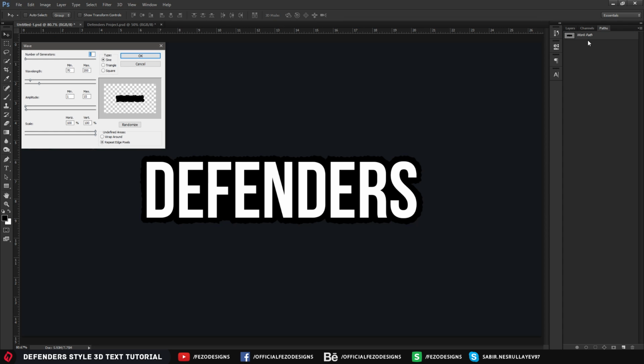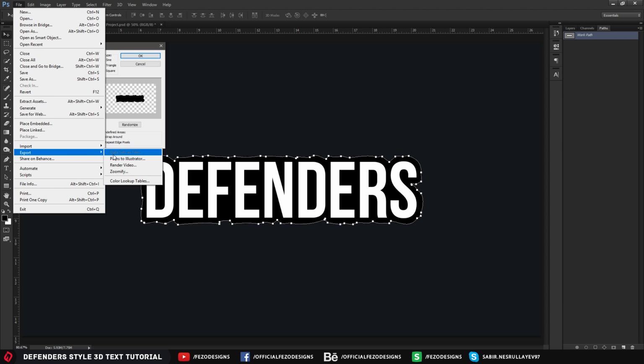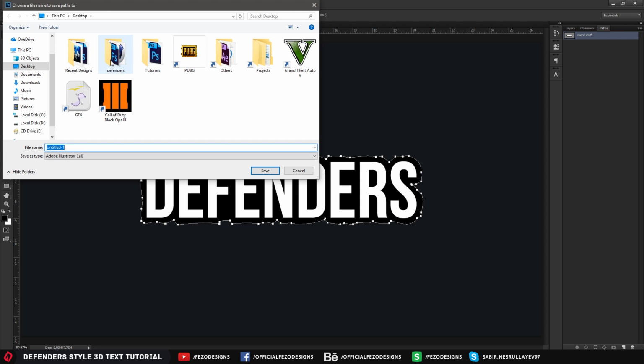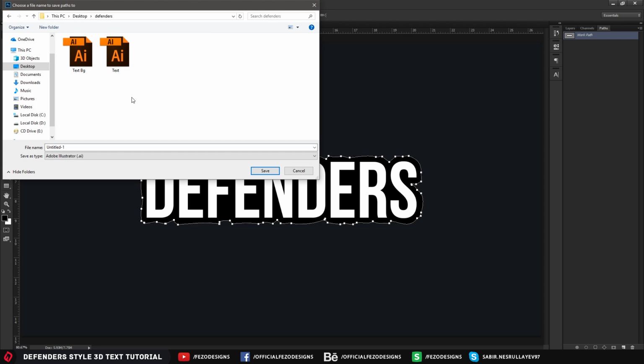After saving, just select the work path, press Delete on your keyboard, and go to Layers again. Hold Ctrl and move the cursor on the background layer thumbnail. As you can see, this icon appears, just left click on it, and go to Paths again and click this button again. Then File, Export, Paths to Illustrator, Work Path, click OK, and save it to your folder.